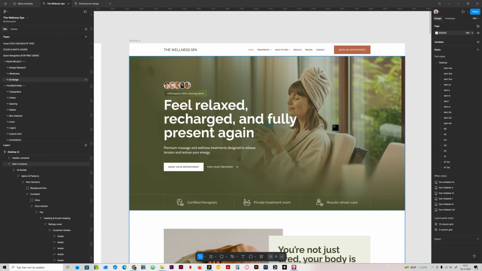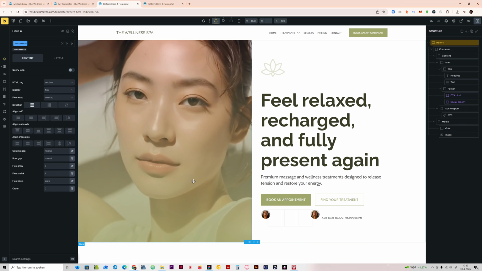So I've already extracted all the images out, and as you can see from this design, I have the image and it has a gradient, and it also has a blur, so we have to create a blur, and it also has a dark blurred element at the background to make the text more readable. So let's just dive into Bricks, and let's get started.